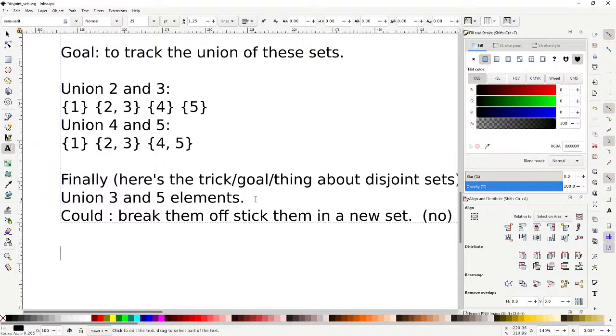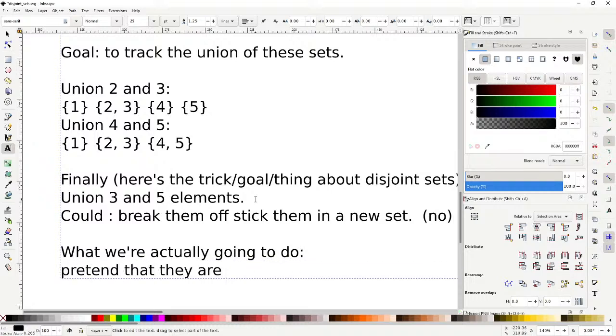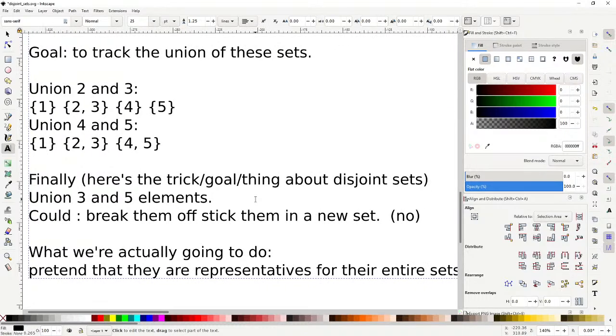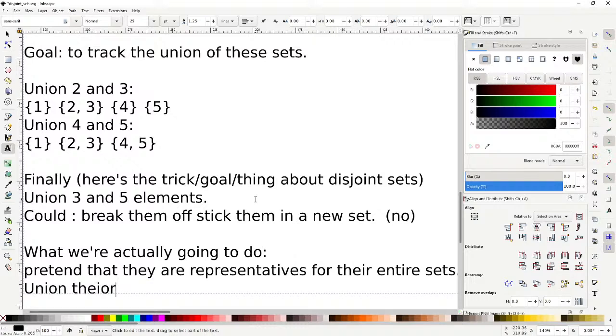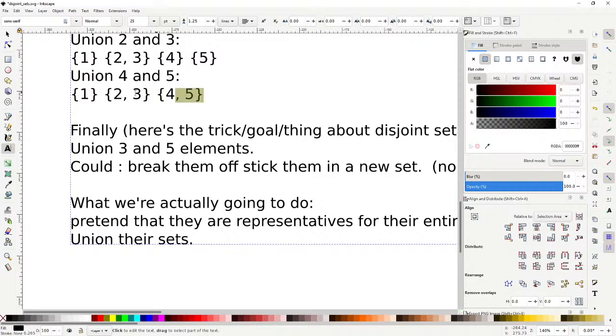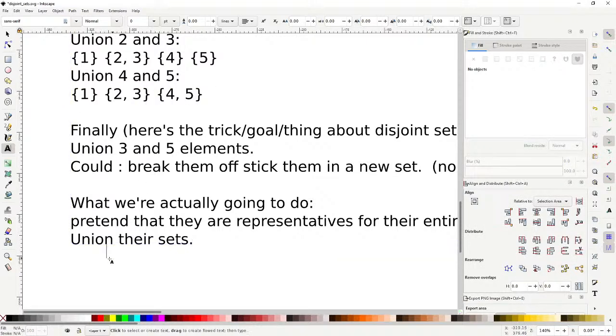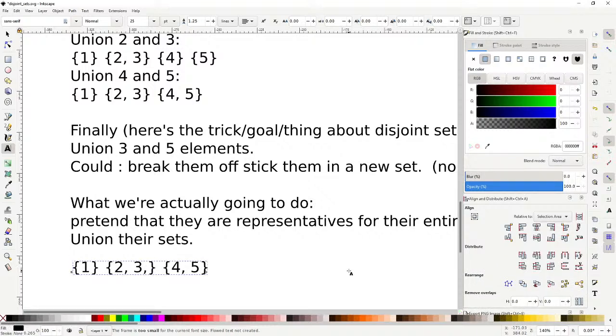What we're actually going to do is pretend that they are representatives for their entire sets, and then union their sets. So when we union 3 and 5, it's the same thing as if we unioned, say, 2 and 5 or 4 and 3. We end up with 2, 3, 4, 5 in a single set, and 1 by itself in another set.